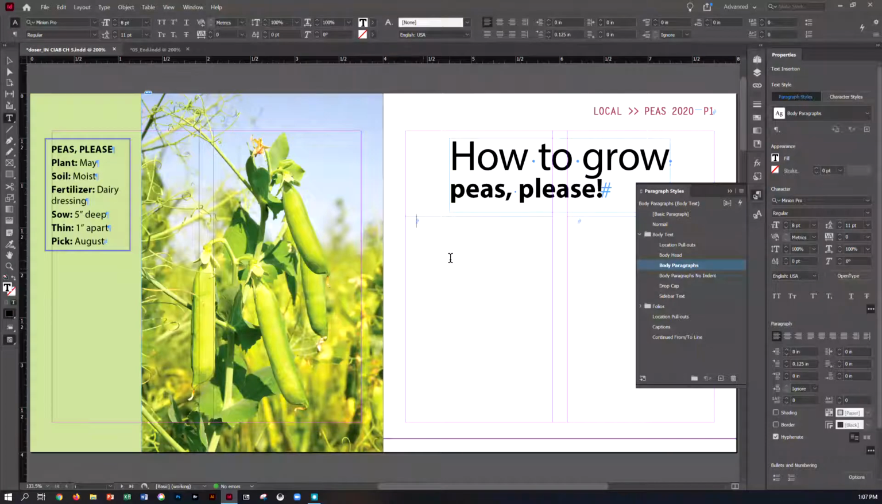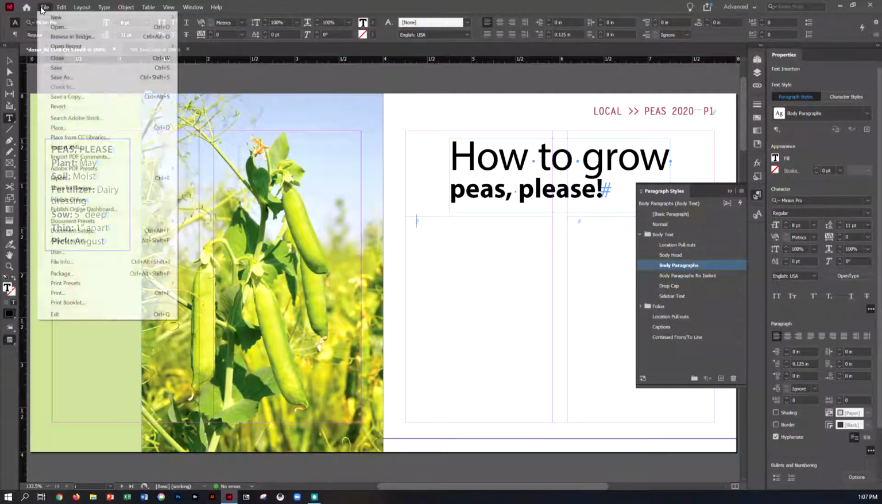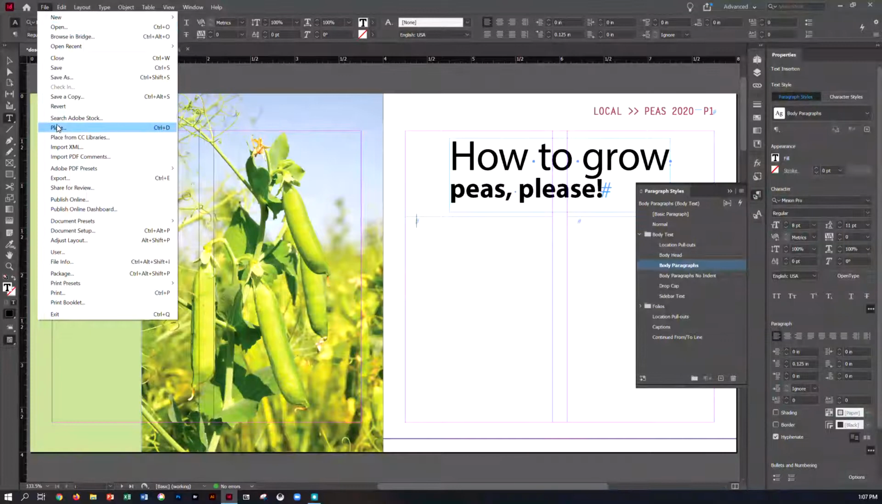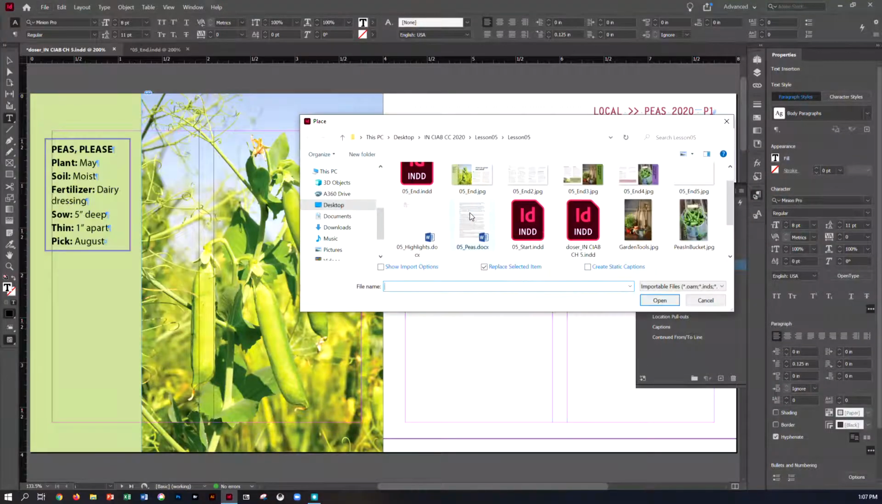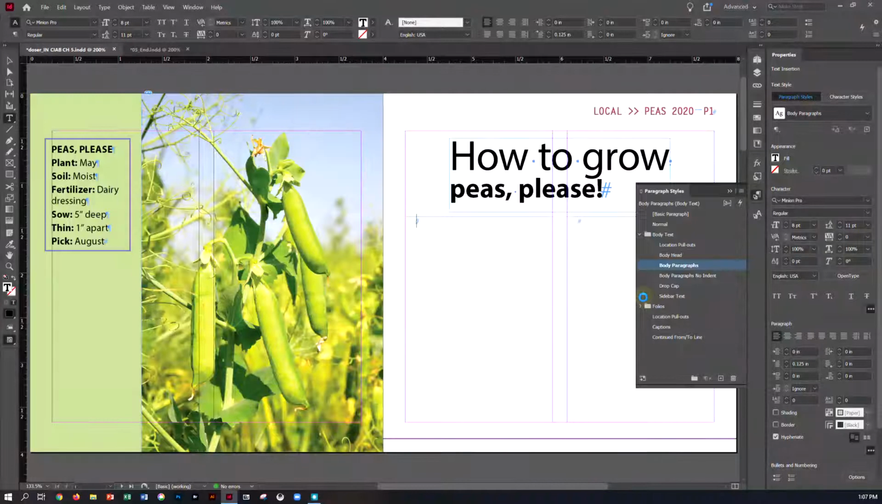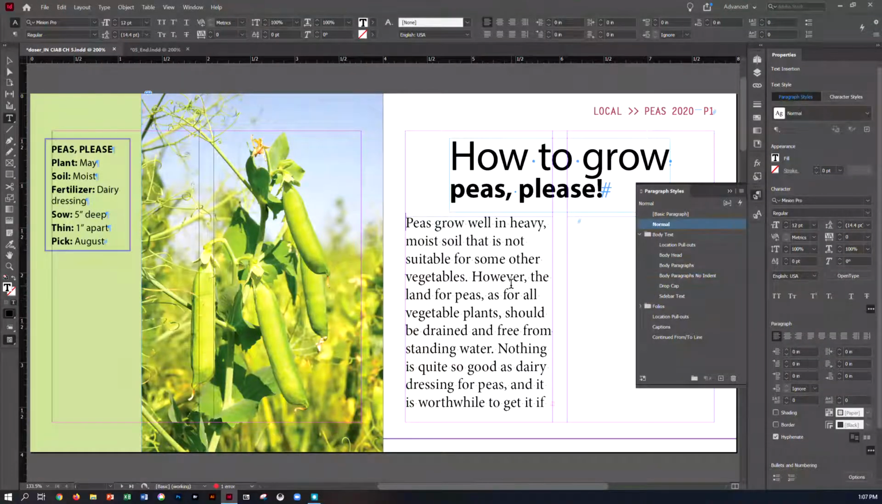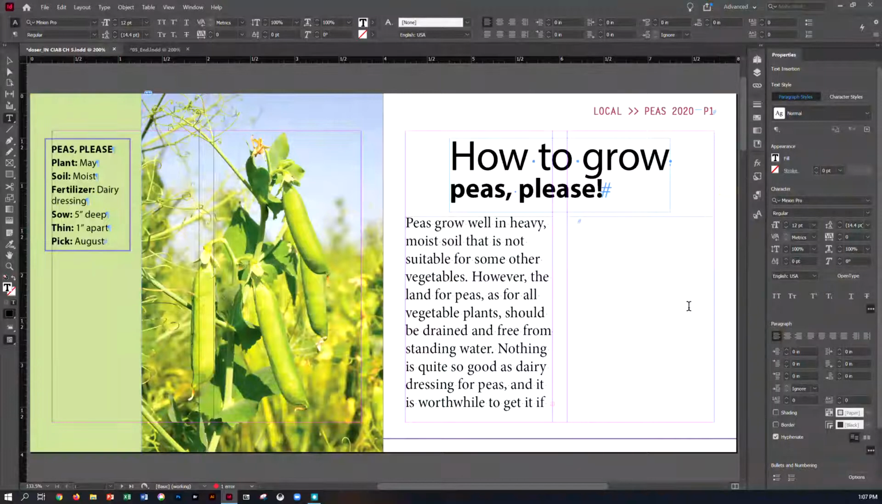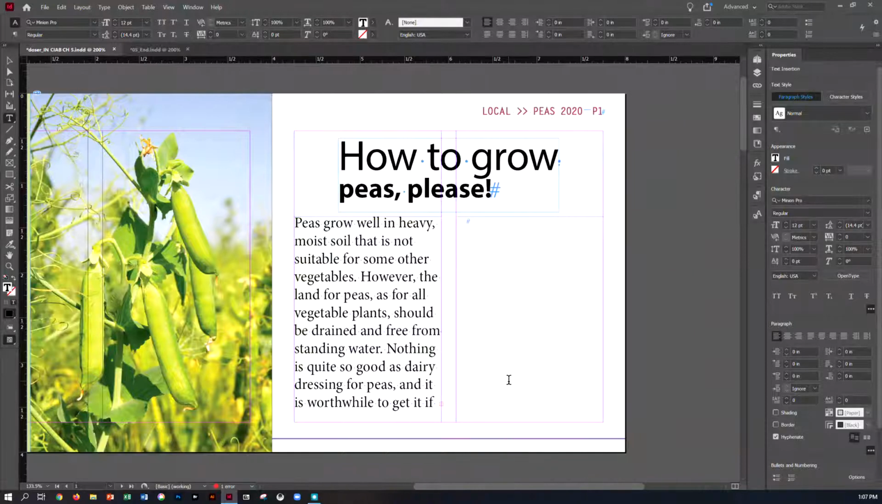Alright, let's do a File, Place. With File Place, we want to grab the one called 05ps.docx and say Open, and it's going to place that in our text box because we already had it selected. If you see, we have our little red out port here, which means we've got an issue with some overset text that we're going to have to deal with.